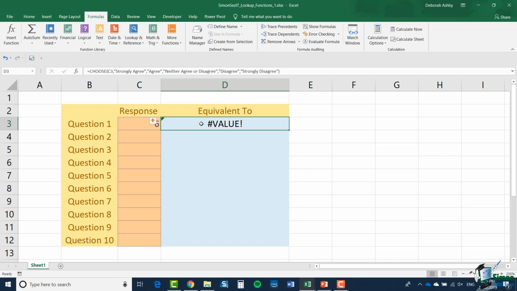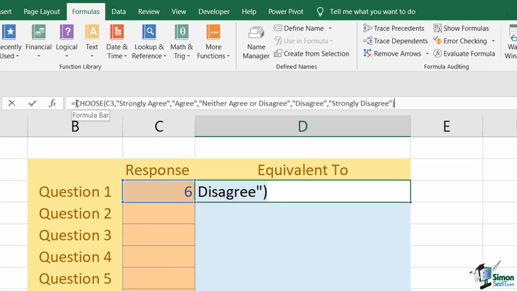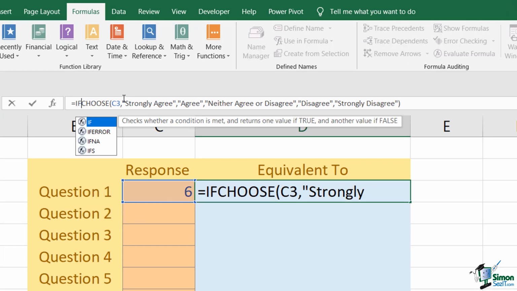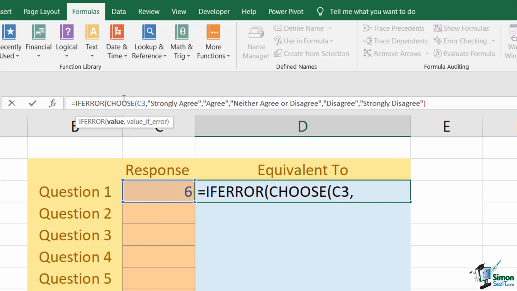But the easiest way of dealing with this is to use the IFERROR function. So let's add into our formula IFERROR. Now with the IFERROR function, what I would do in this case is evaluate my formula using choose, and if there is no error, I will get the value that choose is going to deliver to me. But if I do get an error, what I do is the second argument in the IFERROR function. Note that there's a screen tip there. And I can say here what I would like to appear in D3 if there is an error.